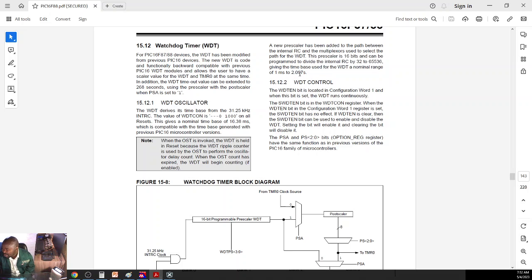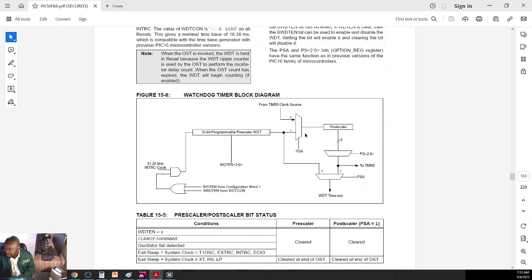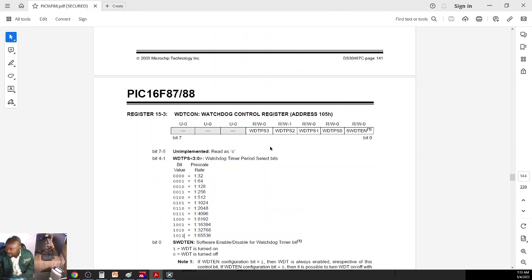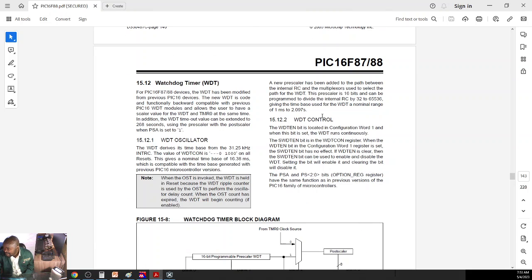We can set it to a maximum of 2 seconds, and that will be the worst case scenario. We'll have to use this one. We can never achieve 4 seconds. So I'm just going to choose the 2 seconds, the maximum time available for this watchdog timer rate, right? The 2 seconds will be achieved if we set our watchdog timer period select bits to be 1:65,536, because the only available time is between 1 millisecond to 2.092 seconds.